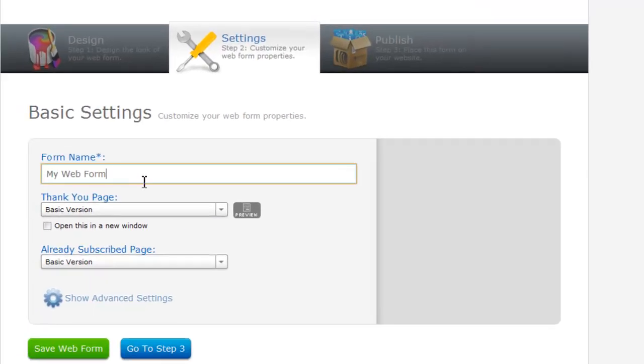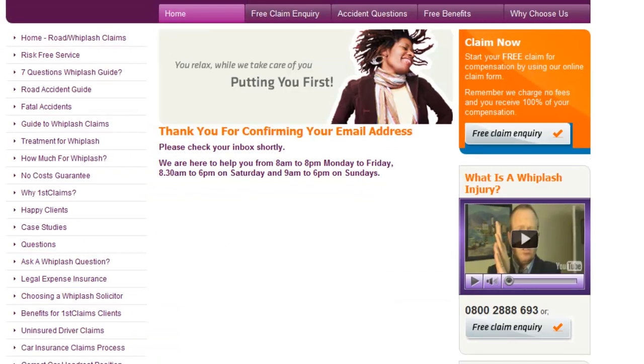What are we going to call it? Well, let's call it our newsletter form. I don't want you ever calling it a newsletter, but for the sake of what it does, that's what we call it. And then the thank you page. Again, if you don't change this, you'll get the default saying thank you for signing up. So you want to change that.